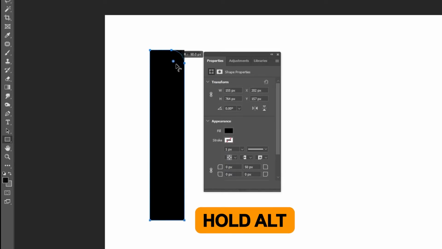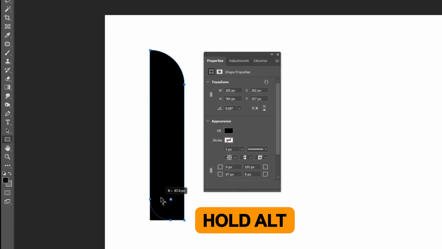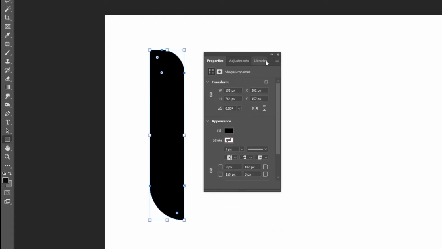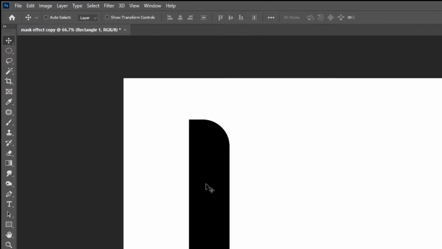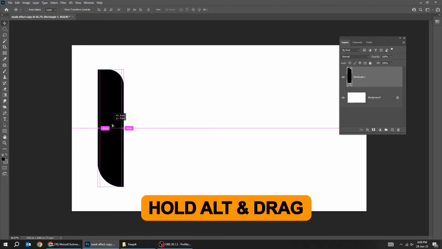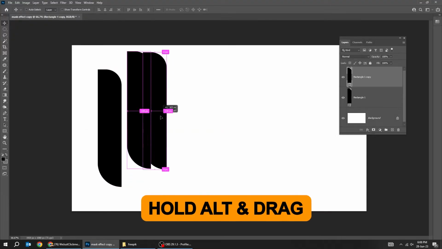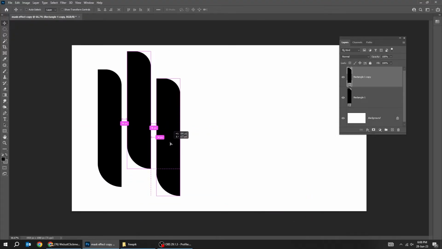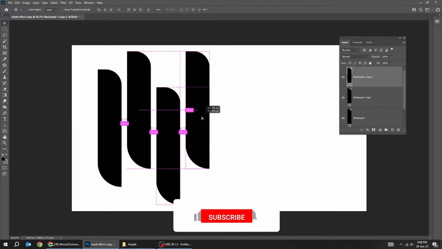Hold Alt and drag down to make a curved corner. Hold Alt and drag up to make a curved corner. Now choose the Move tool. Hold Alt and drag to make a copy. Do the same thing multiple times. Follow this process.